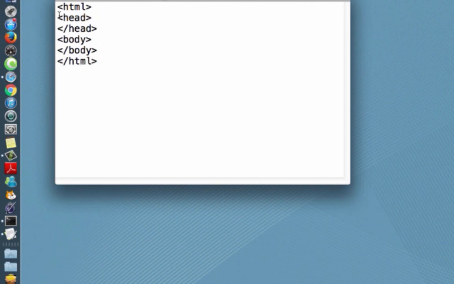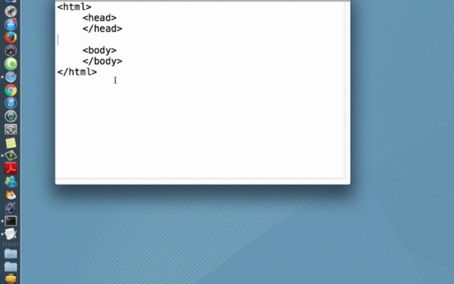So your HTML file should probably at least have those. The head tag and the body tag are nested inside of the HTML tag. This is not a programming language, this is markup, right? So in markup, almost every time you open a tag, you need to close it somewhere. So this is all HTML. You open it, you close it.